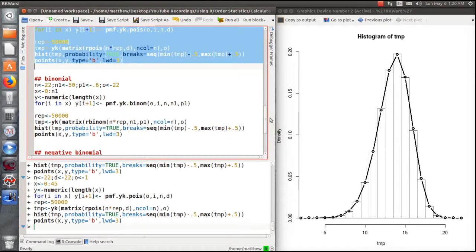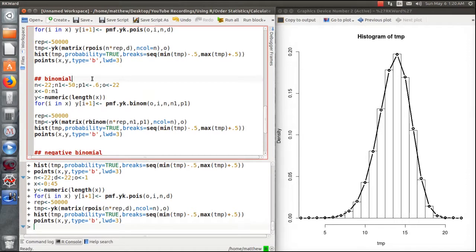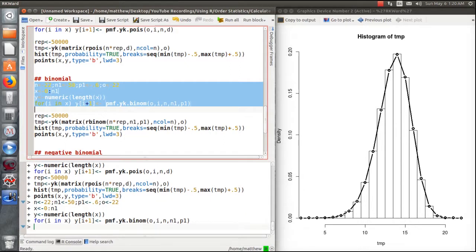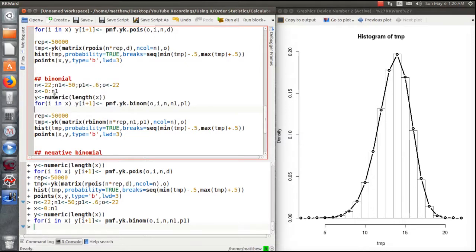So let's simulate this with the binomial distribution. So here our sample size is 22, our binomial parameters are 50 and 0.6, and we want the 22nd order statistic. So let's calculate the exact distribution and store it in y. So now y contains, from 0 to 50, the possible values that our order statistic came on, the exact probabilities for each of those.